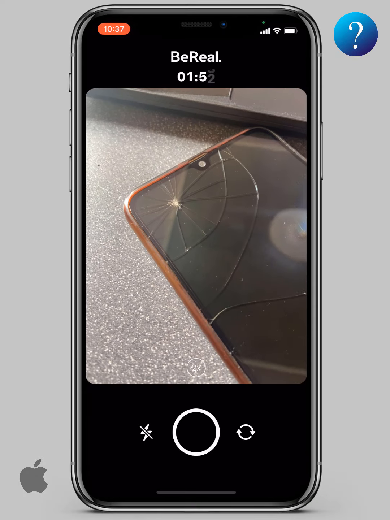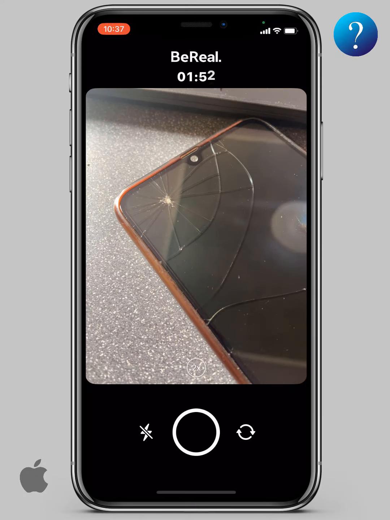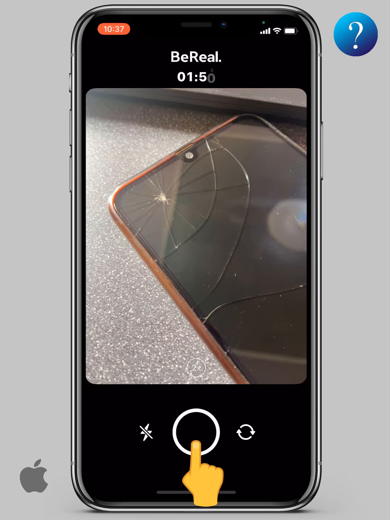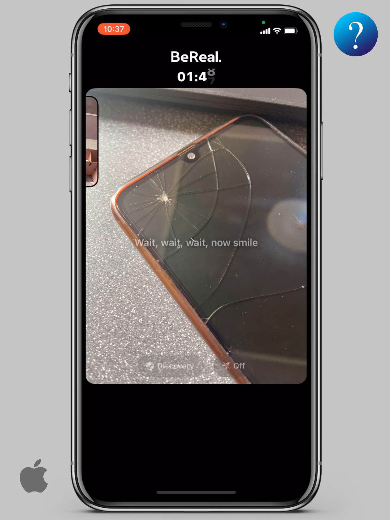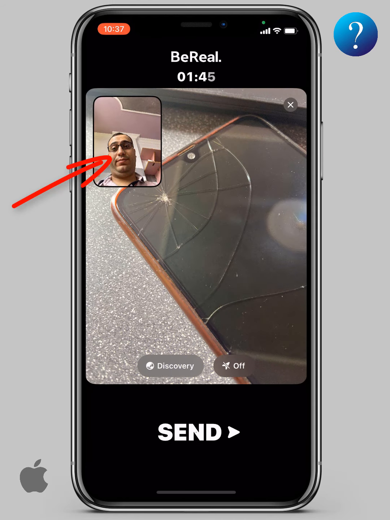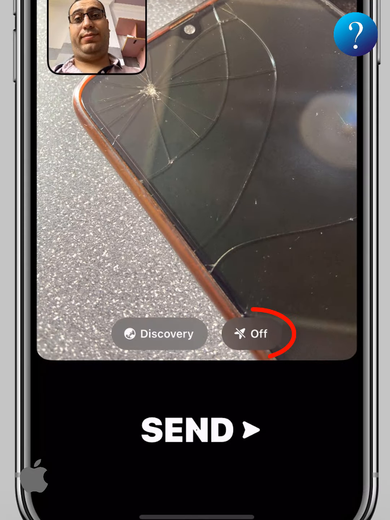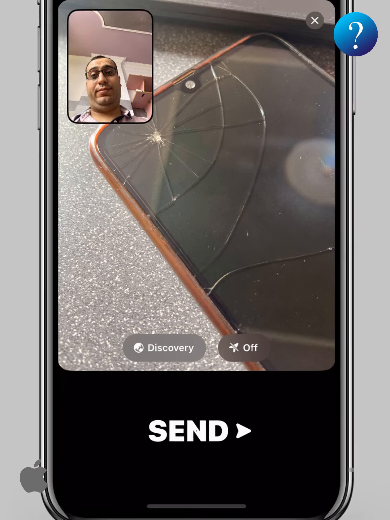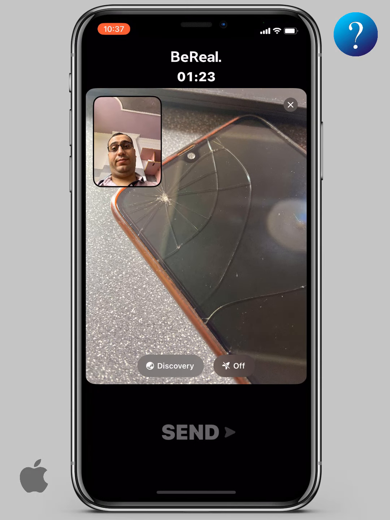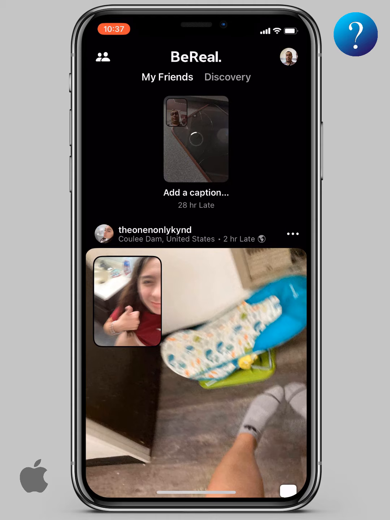For example, I'm in trouble now with my broken phone. Click here to snap. The app uses the phone's front cam automatically after you snap. X mark to try again. Down here, you can select your audience, Discovery for public, or you can select just your friends. From this icon, you can share your location. Now, click Send. Now, as you can see, my BeReal is being published.